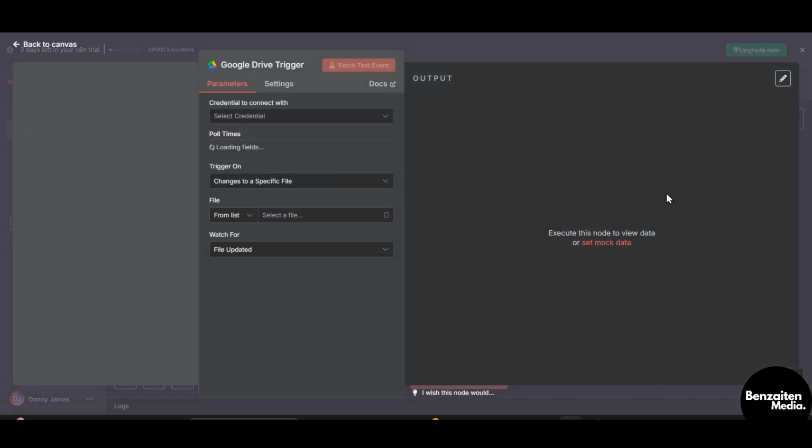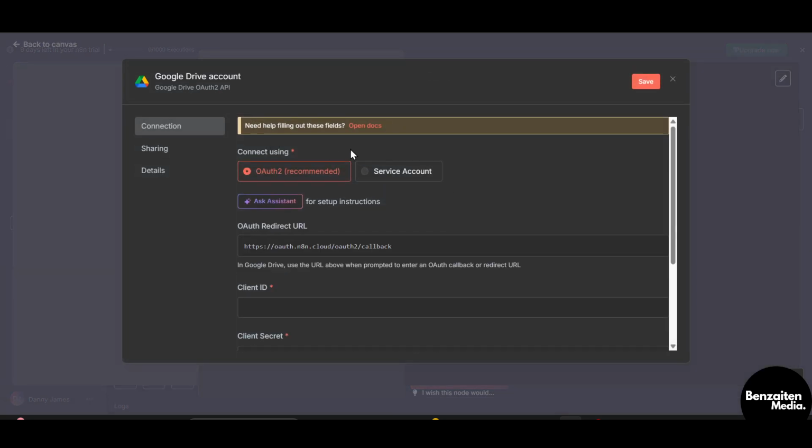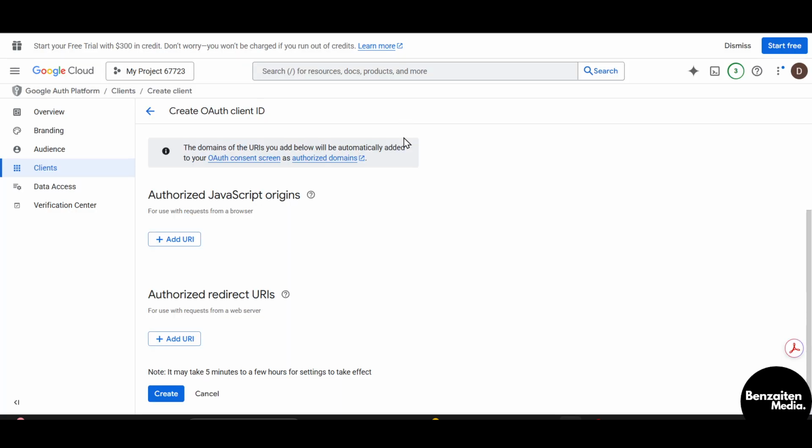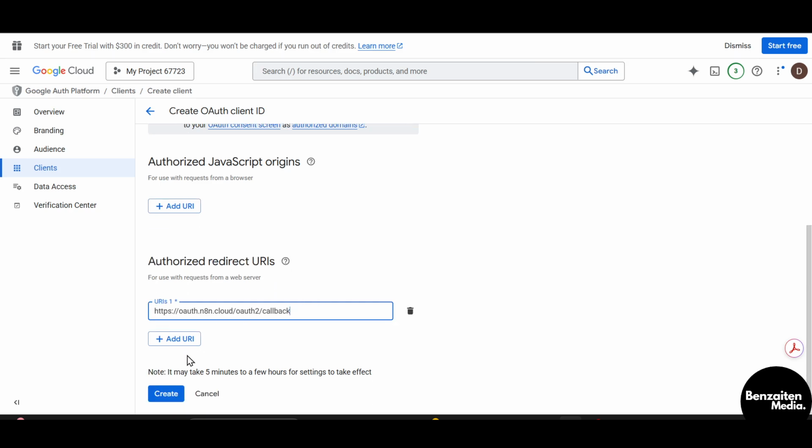I'll choose this trigger, and after clicking on this trigger, I'll click on select credential and create new credential. After that, in the OAuth 2 here, you can see the OAuth redirect URL. Click on this and then copy this link, and then come back to Google Cloud again, and then click on add URI. And after that, just simply paste this link.